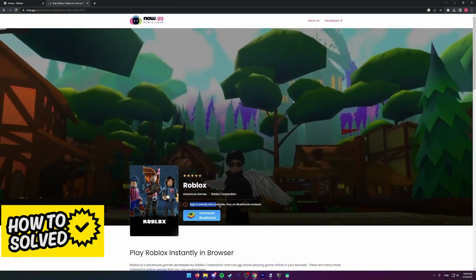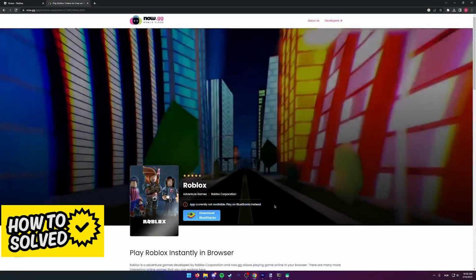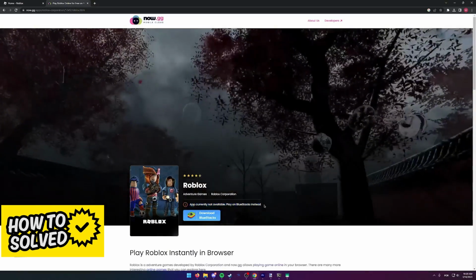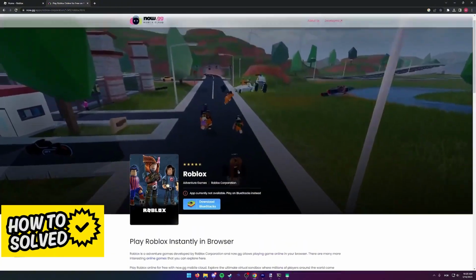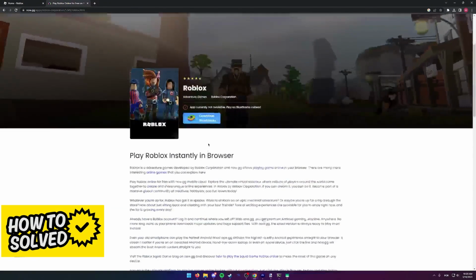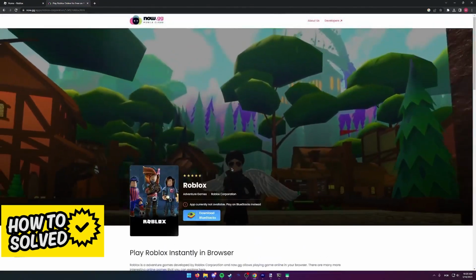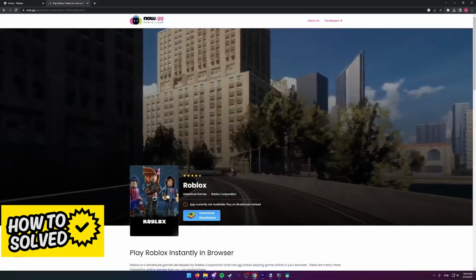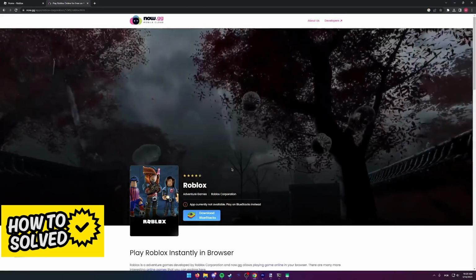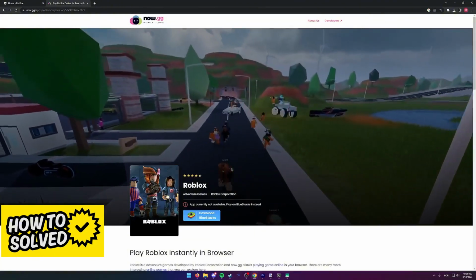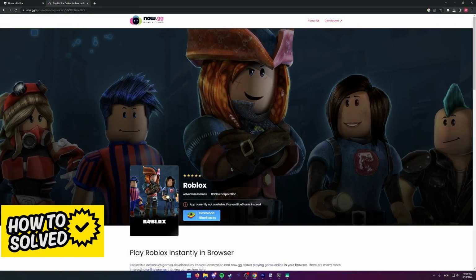As you can see, the app in my region is not available, but in your region, like the United States, it will probably be available, and whenever you visit this website, you will have the option to immediately log in and start playing Roblox, either as a guest, or you can just, like I said, sign into your usual account and start playing right away from your browser.